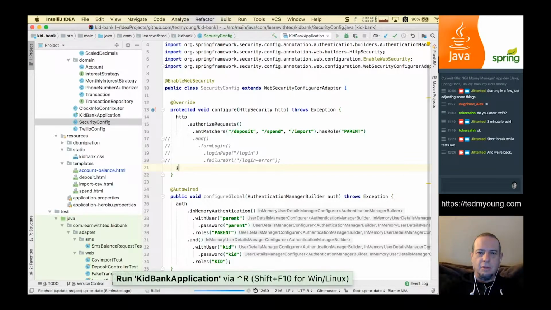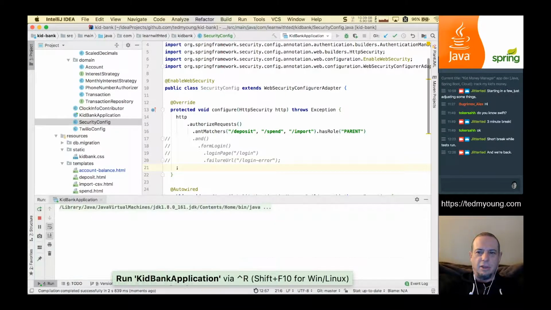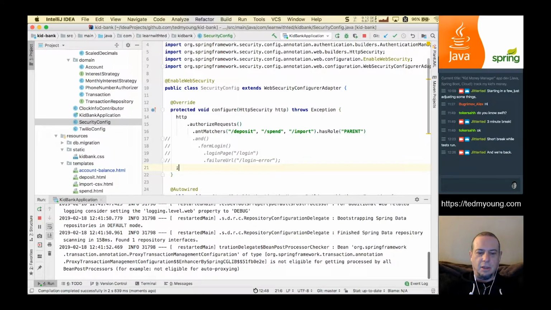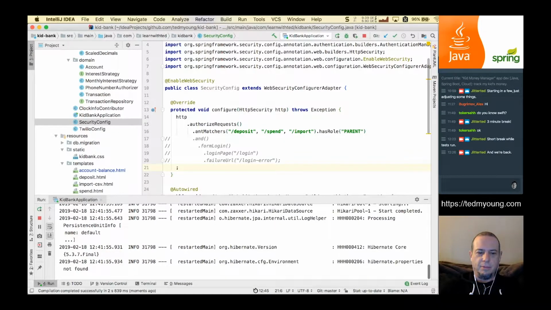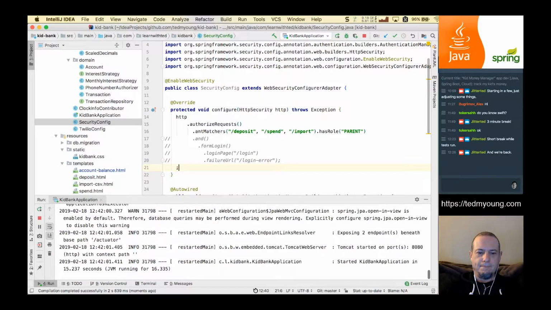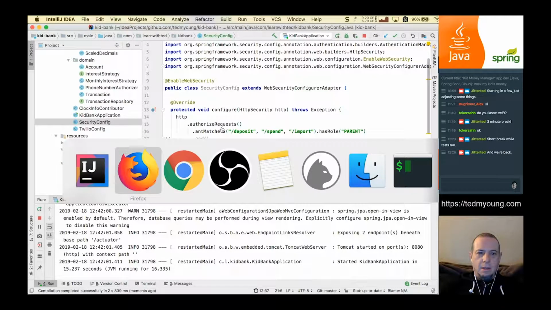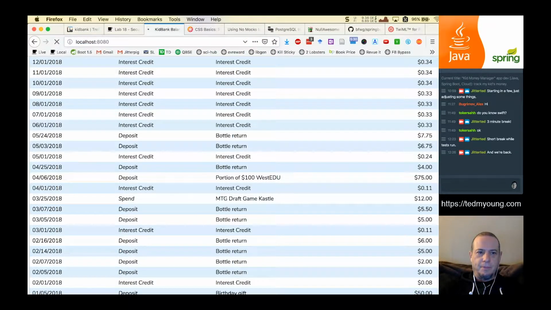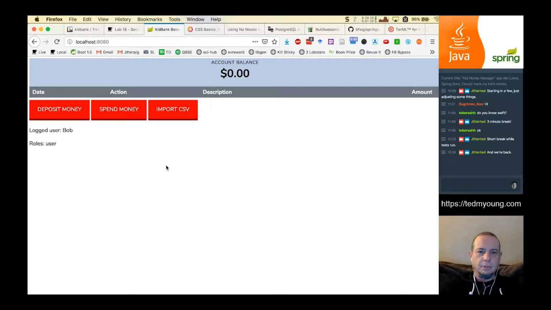Okay, so let's run the application. I don't think I have this stuff quite set up correctly yet. Let's see if it complains about the password stuff. All right, so let's see what happens if we try to go here. That didn't seem to require any authentication. That's fine. I guess we didn't say that it needs authentication.